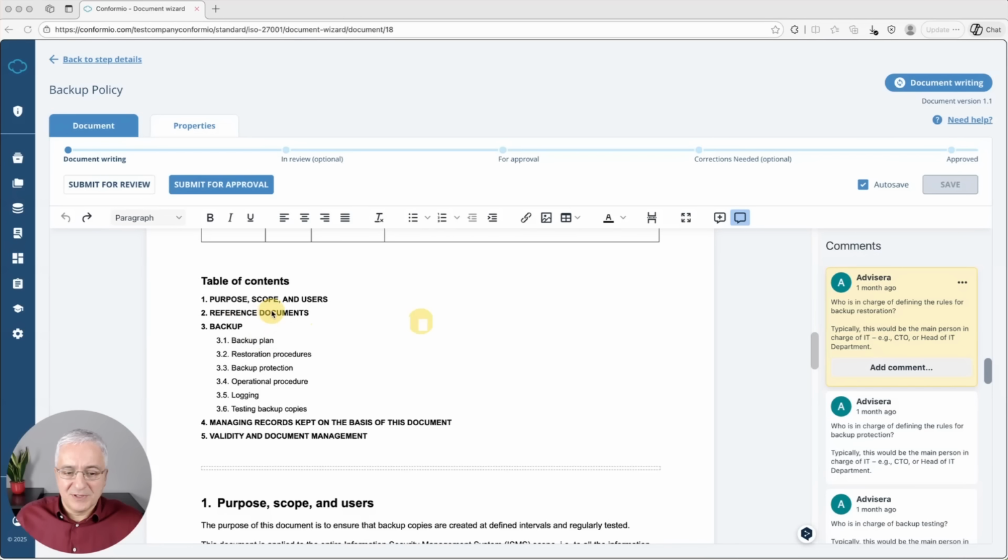For example, this backup policy has some general sections like purpose, scope and users, reference documents, then the main section about the backup, and also managing records and validity and document management. Of course, the part about the backup is the most important: a backup plan, restoration procedures, backup protection, operational procedures, logging, testing backup copies. The point here is that you should try to keep these sections because they provide you with the best practices on what this kind of document should contain.